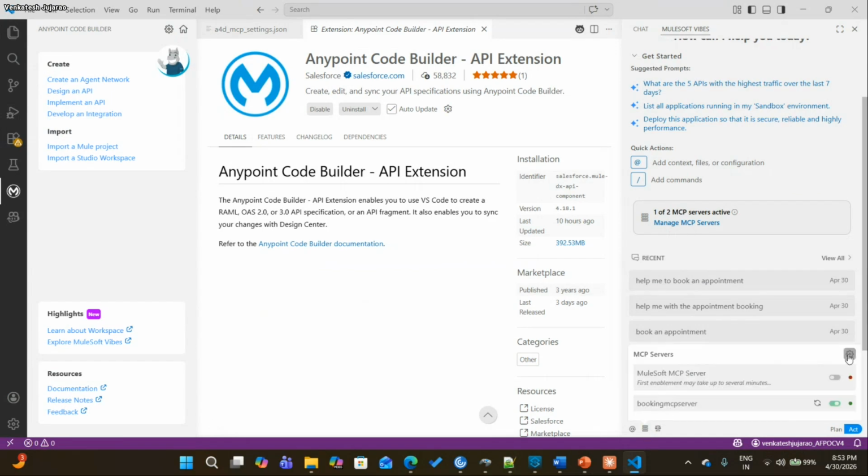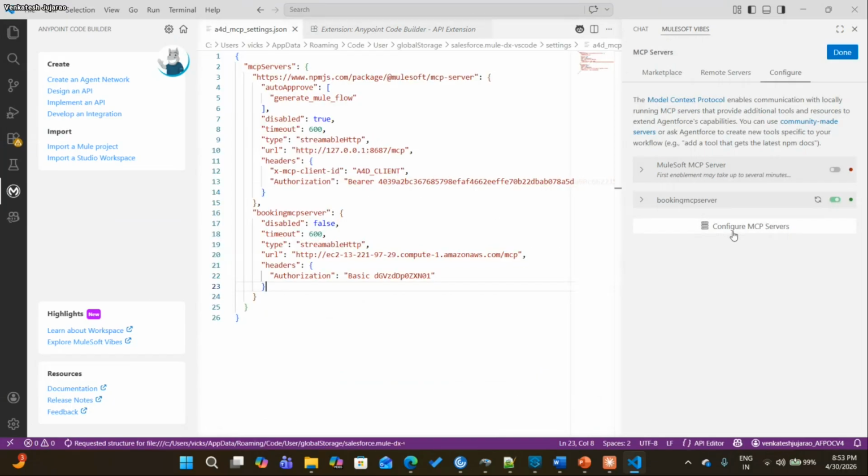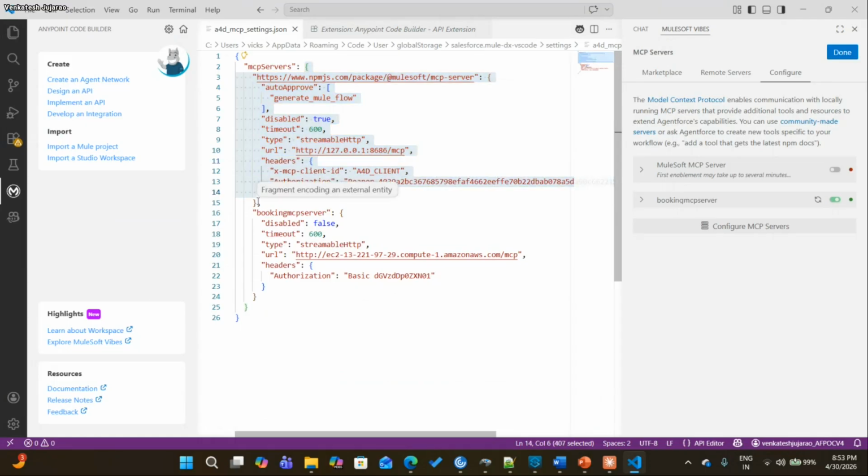Okay, I restarted and I can see those options. So when I click on configure MCP server, this JSON file comes in. This is the default MCP server that we get with MuleSoft Vibes, through which we can manage our Anypoint Platform activities like deploying the application, generating code, and whatnot. Many things we can handle.